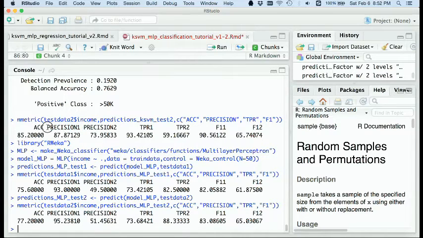precision, for the negative class, the class with target variable less than or equal to 50K, in terms of precision, the neural network performs better than the support vector machine. In terms of the recall, the support vector machine performs better than the neural network, while for the overall F measure for the less than or equal to 50K class, the support vector machine performs better than the neural network.